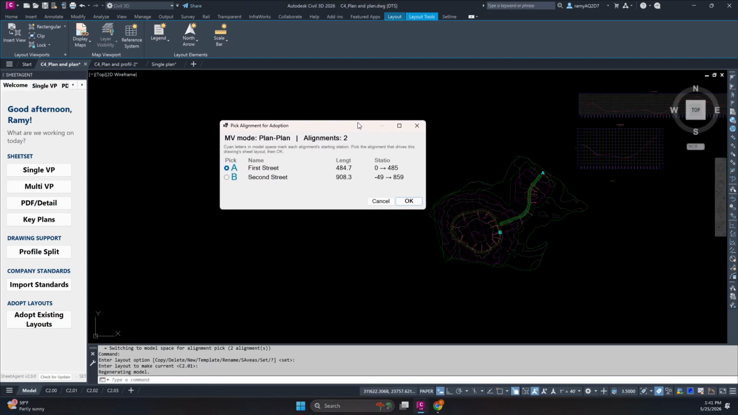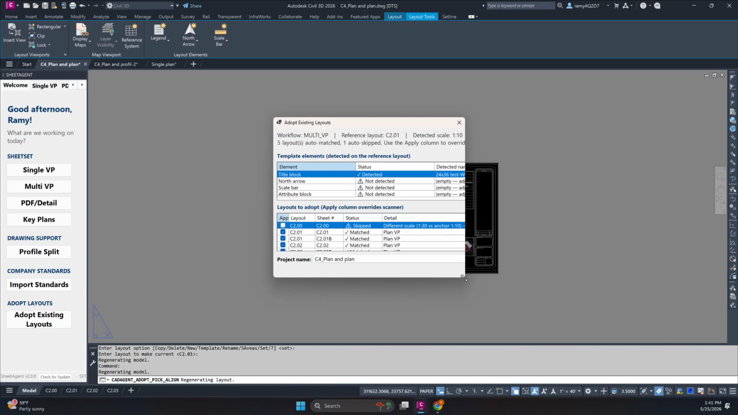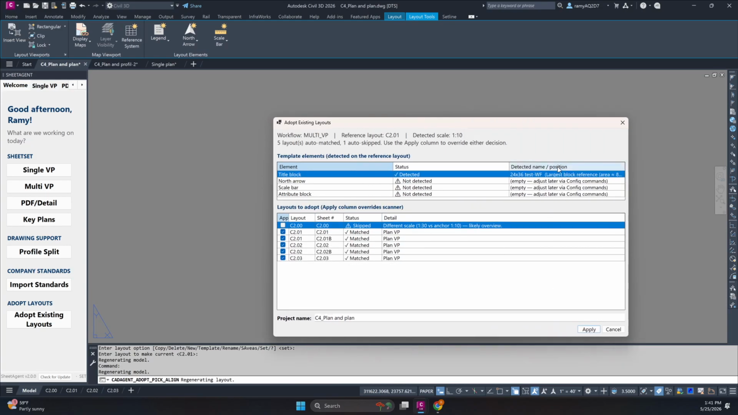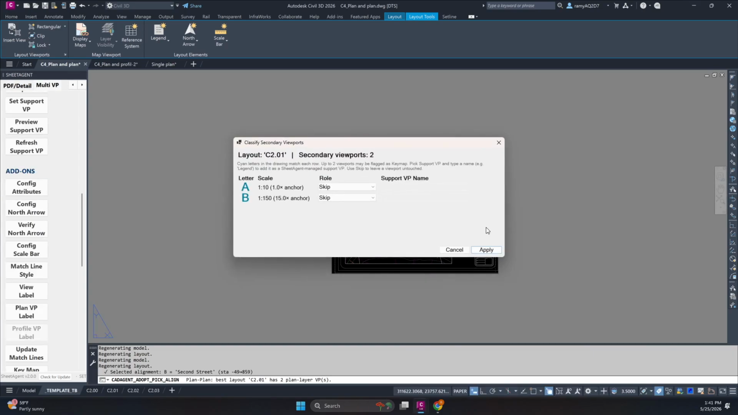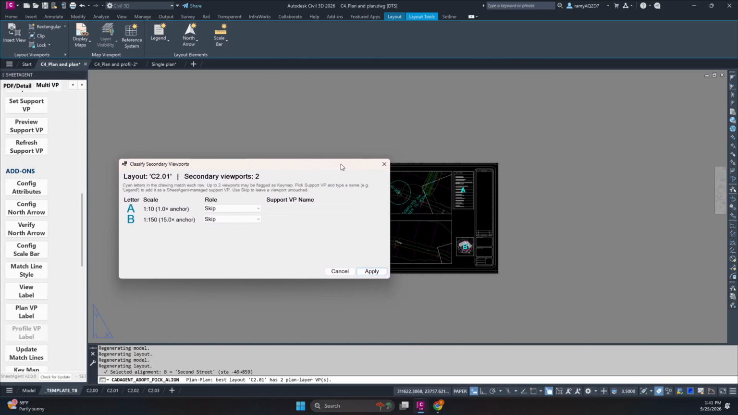It's asking us, is this for alignment A or alignment B? This is for alignment B. It's going to tell you everything it found. And you can see it says, okay, you have 1 and 1B, 2B, 3. Again, those you can change the names of down the road at any moment you want. And apply. Basically it will take you to the remaining viewports that the program needs help with.